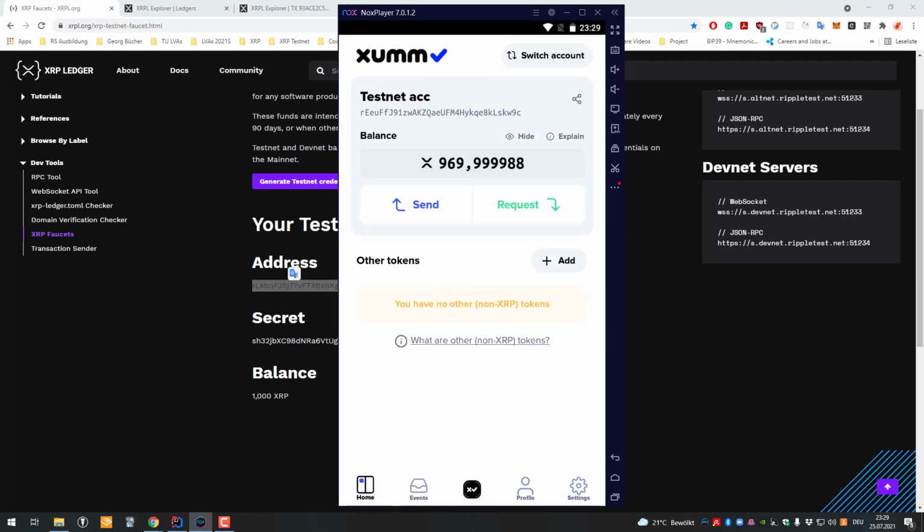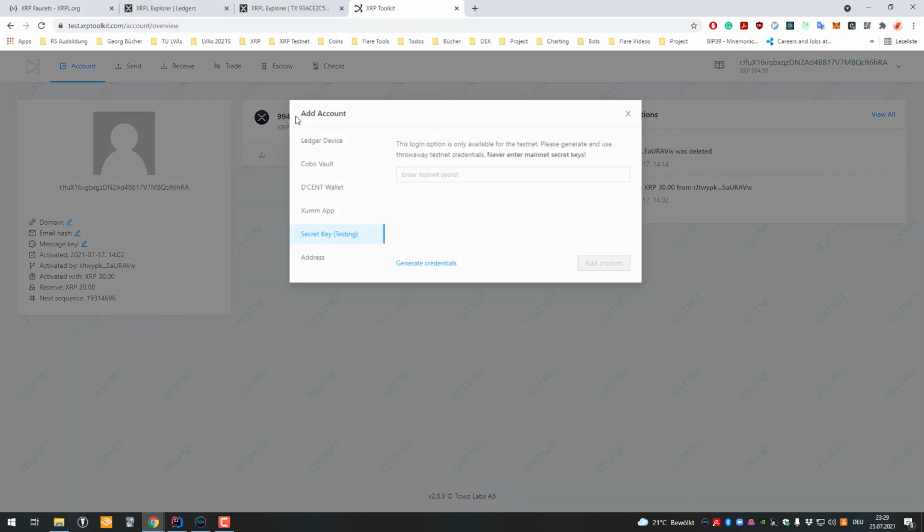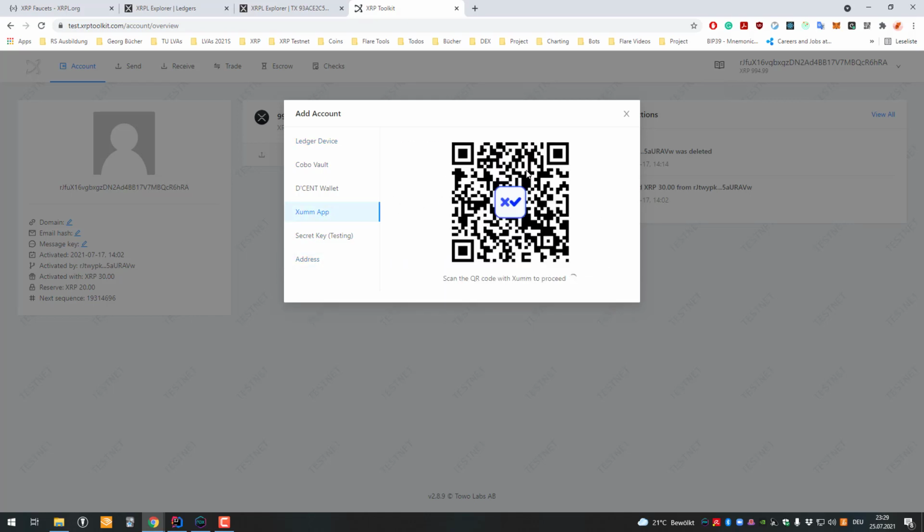You can also log in to the XRP toolkit on the test domain. That also works. Going to test.xrptoolkit.com and clicking afterwards on add account, there you can also use the XUMM app in order to authenticate. So if you don't feel confident enough to use the XRP toolkit on the mainnet with your own account first, you can also try using the testnet.